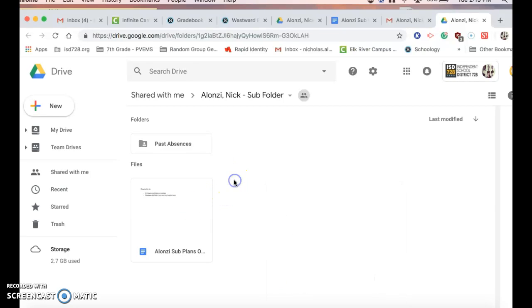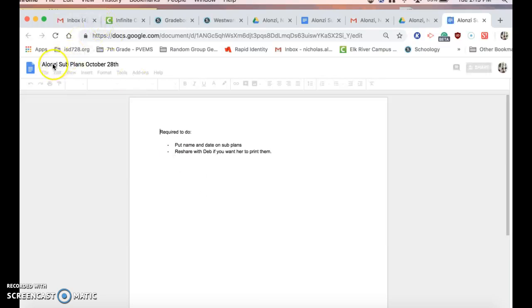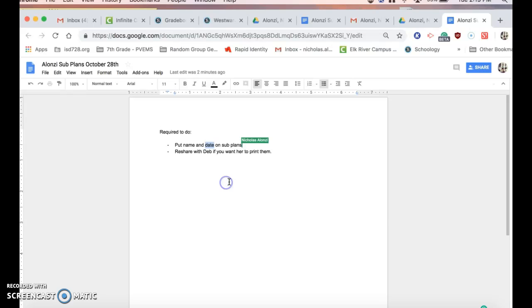Part of the requirements, if I go to an example subplan, is that you have your name and the date of your subplans right in the title. So make sure you put your name and make sure you put the date on the subplans.